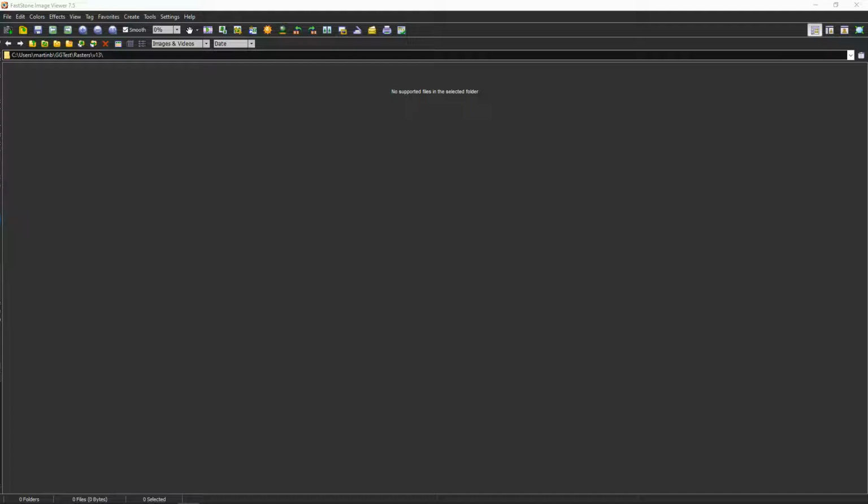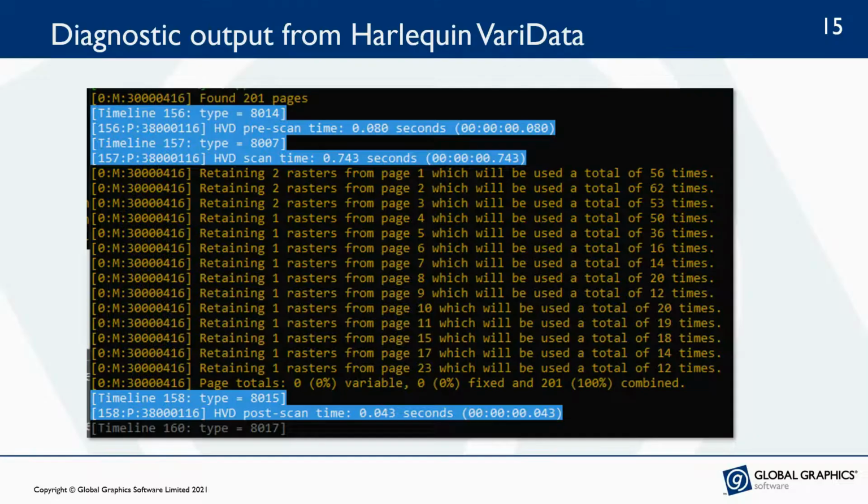I'm going to kick off Harlequin processing the file. Now, even though I said Faststone is quite fast, it takes longer for it to build previews for the files that I'm generating than it does to generate them in the first place. So while we're waiting a few seconds for those, I wanted to show you this diagnostic data that Harlequin reported.